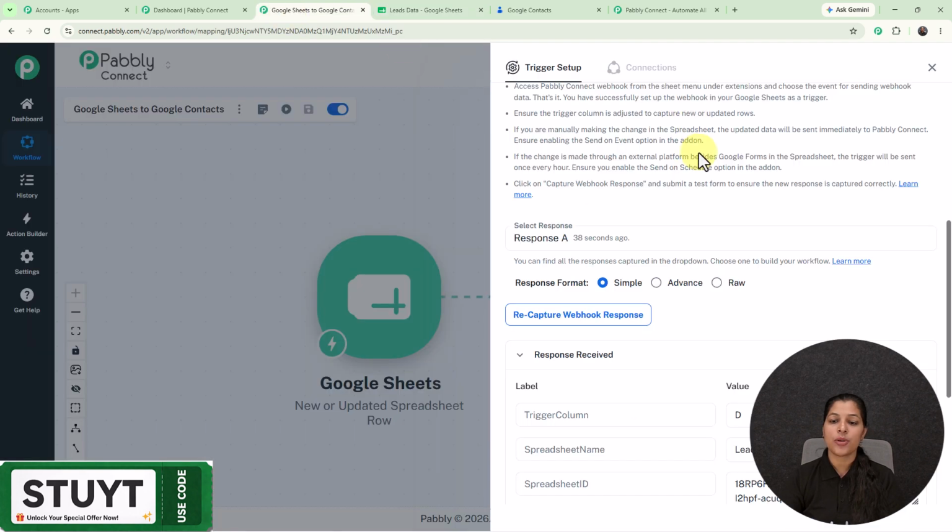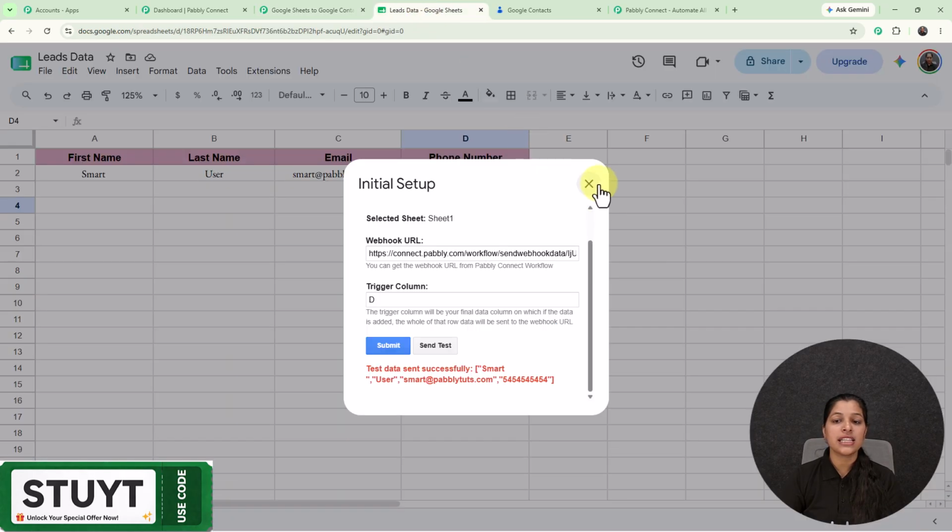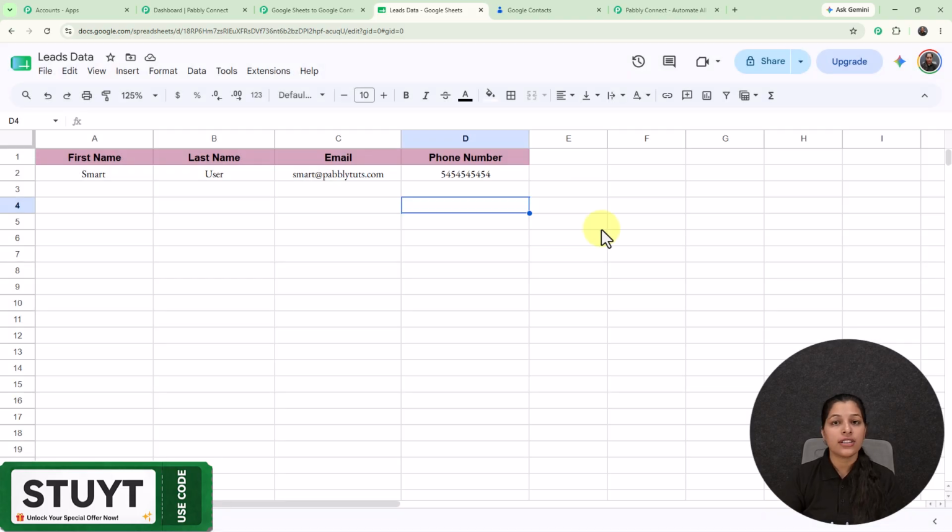So right here I'm on my Pabbly Connect, where you can see 38 seconds ago we have received this response, that is response A, and this response consists of all the fields which I have just filled over my Google Sheet. So now here we are successfully receiving the data. As soon as you make a new entry over the Google Sheet, the data will be automatically fetched by Pabbly Connect. And for that you have to perform one more operation.